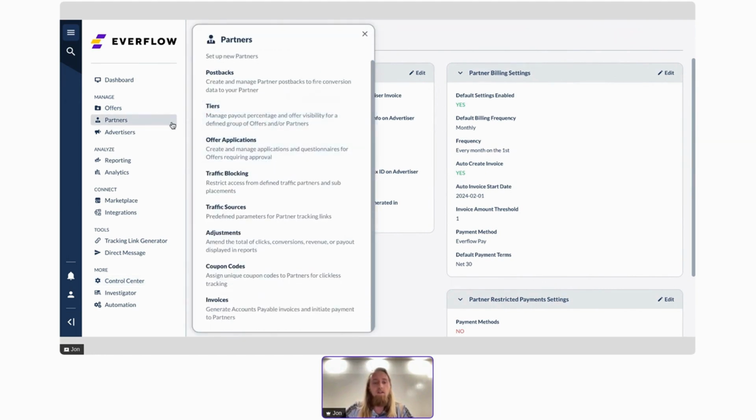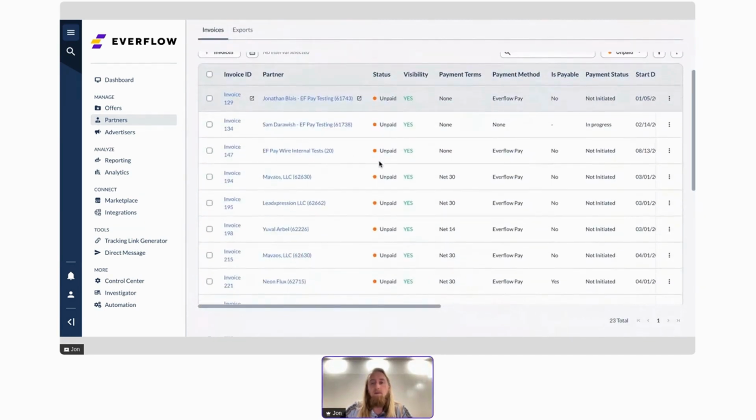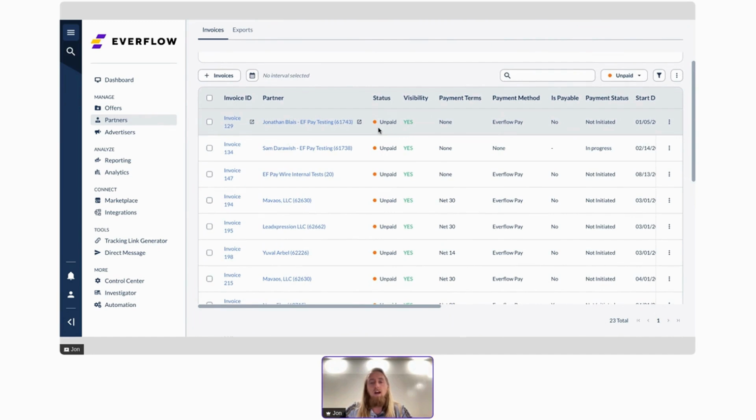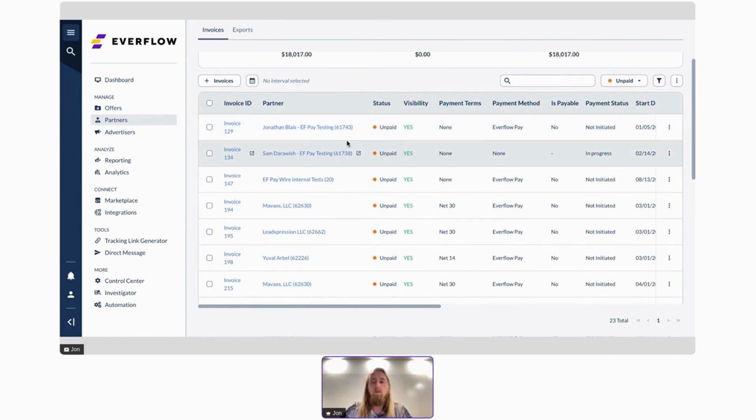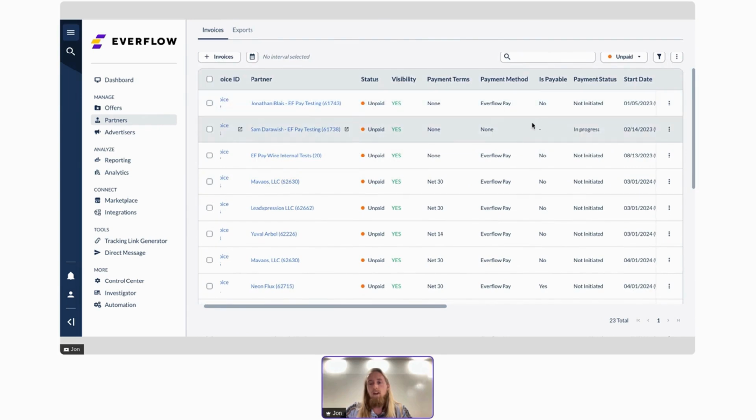And I'll show you the invoices real quick just so we can see what it looks like. Partners, invoices, and right here, obviously, this is a test demo account, so it's a bunch of made up invoices. But let's say we were on July 1st and those invoices were for the month of June. When you log in, that's what you're going to see: hey, I owe my partners 18,000, and those are all the invoices unpaid.